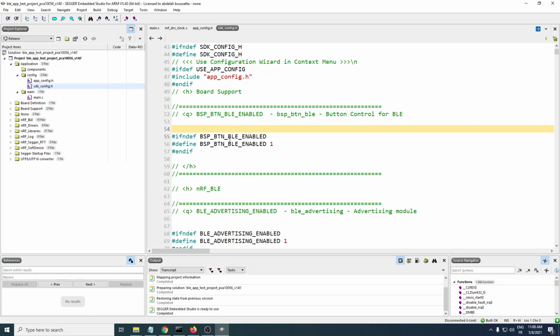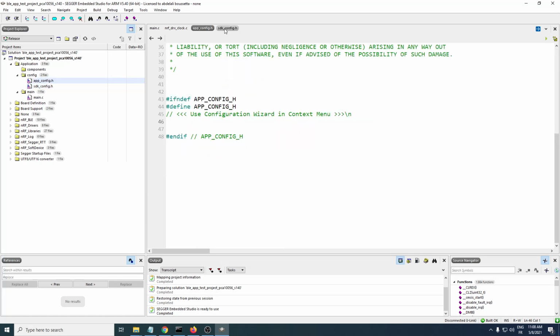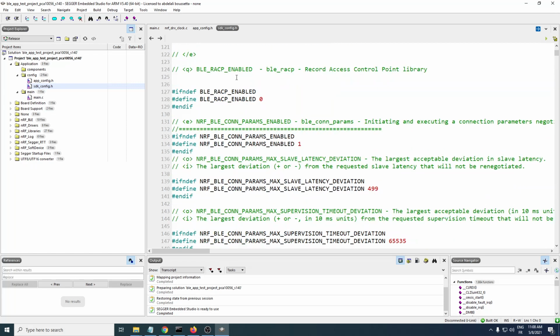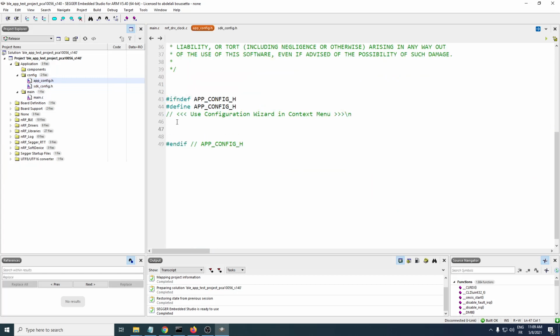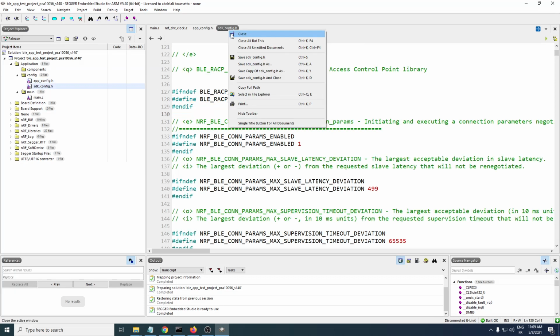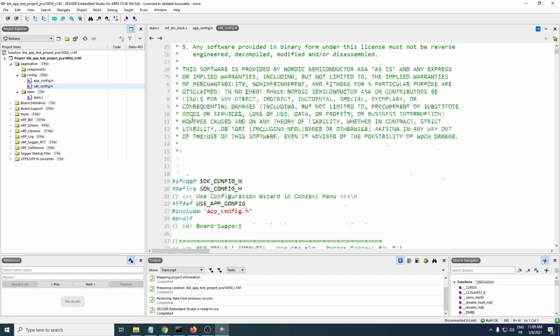What you're gonna need to do is use this app configuration file here. So for example, let's say your application is using this record access control point library. What we're gonna need to do is just copy this definition here and place it in this one here and change it to 1 and save it. That's all we're gonna do in this configuration file here. See, let's just close it and open it again.